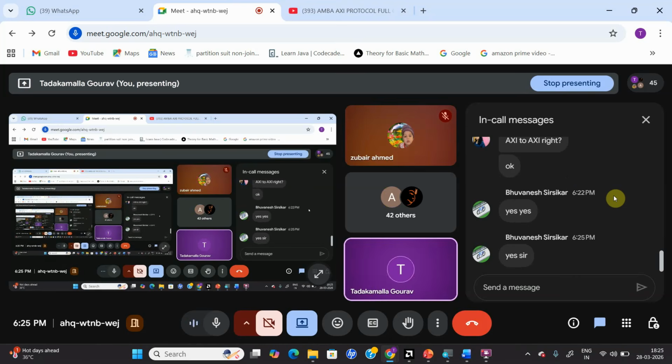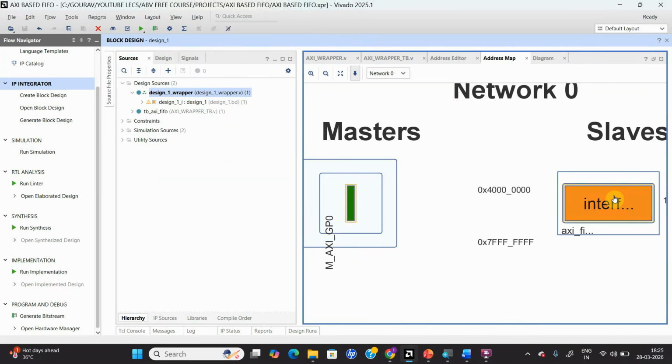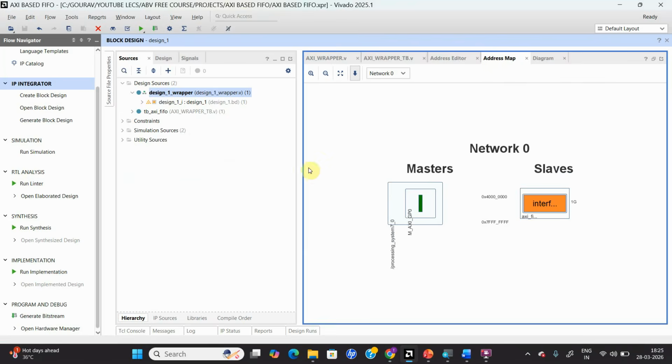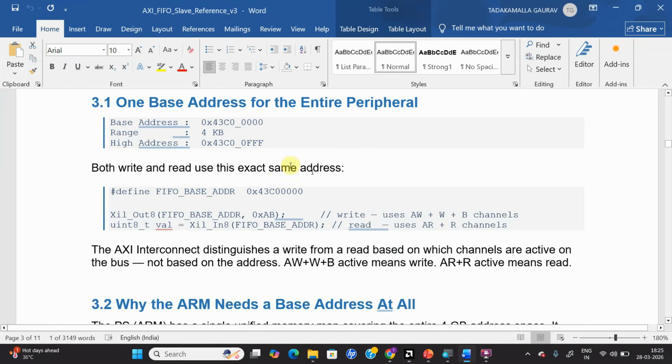Okay, so if you have learned about computer organization, I think things will be a little bit familiar with what I'm discussing. No issue in that. Now, here you can see the base address, the range of the address, and the high address. These are just example addresses which I've given over here.